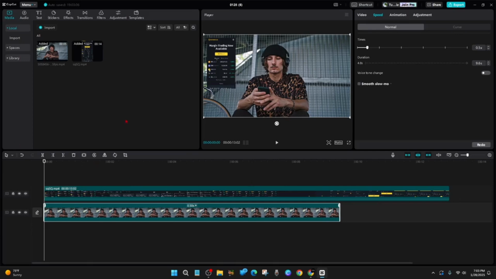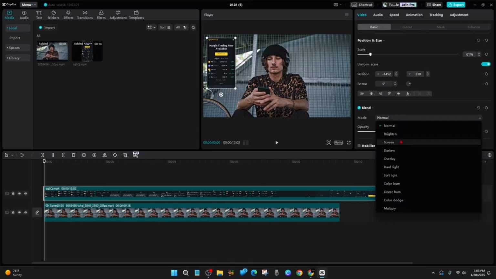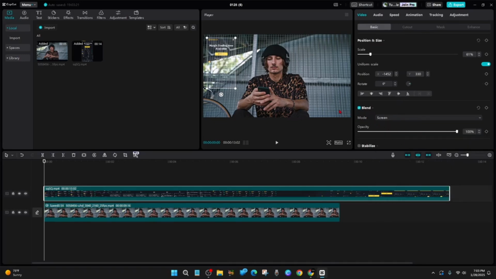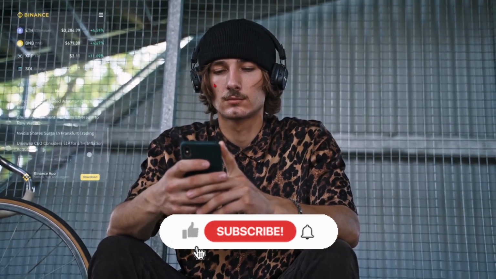Alright, now from here we need to click onto the screen recording here, and then on video, make sure video is selected, basic. Under blend, you've got mode here. We want to change that from normal to screen, and then you can see the opacity level, so we can increase or decrease this. So what I'll do, I'll keep it on 100% opacity, and now let's have a look how this looks. So there you go, this is what it looks like at the moment.